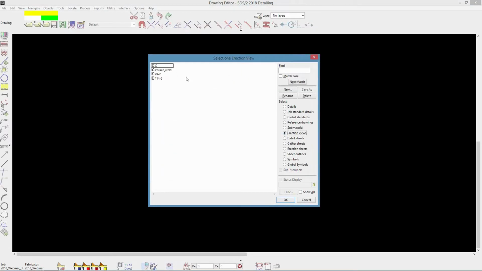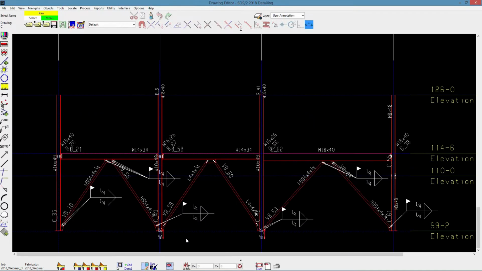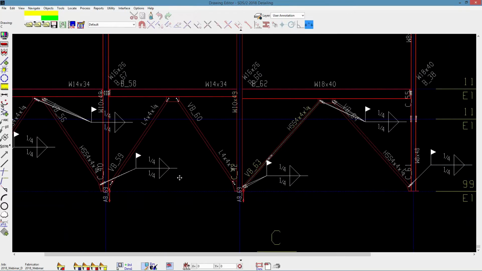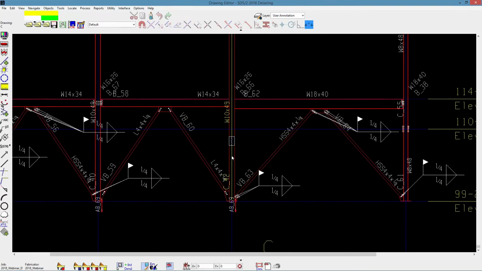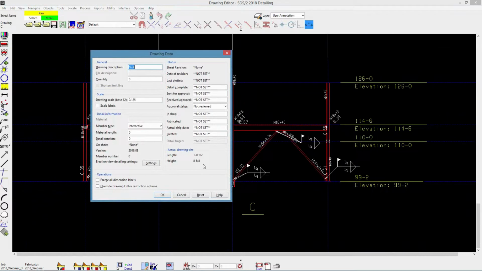Open that erection view here, view C. And we can see that the field welds are on the erection view. The other option is to include the field weld lengths. Now, if we wanted to modify just this one erection view to show the lengths, and I'm already inside of the drawing here, so if I bring up the drawing data on this erection view, the erection view detailing settings are stored right here within the drawing data.